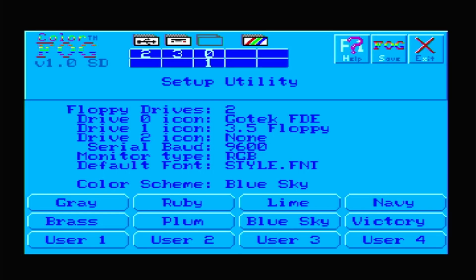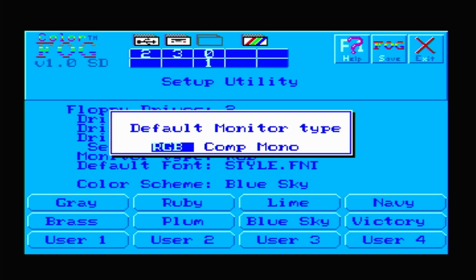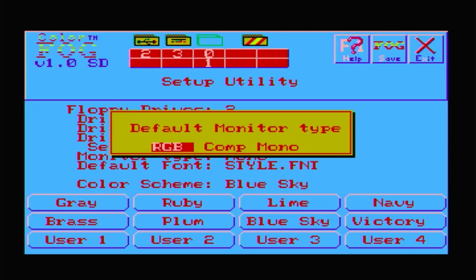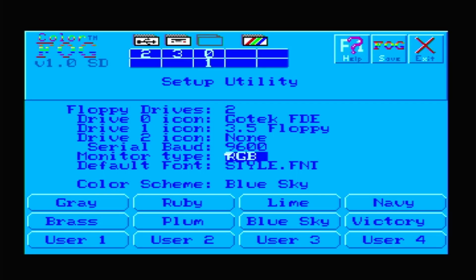Serial baud, this setting doesn't actually do anything, but obviously, you know, it's pretty self-explanatory what it would do if it were implemented. Monitor type, you can select RGB, composite, or mono. I wonder what happens if I select mono. It probably looks good on a monochrome monitor. And then style font, this is a default font that ColorFog will load when you launch it if you set something other than Cocoa 3.font.